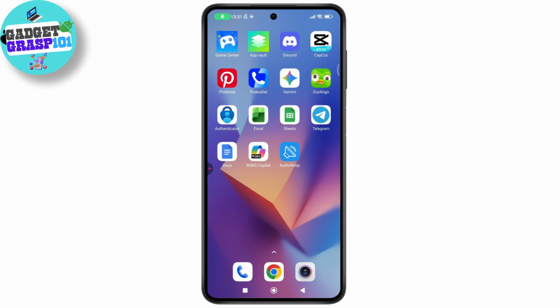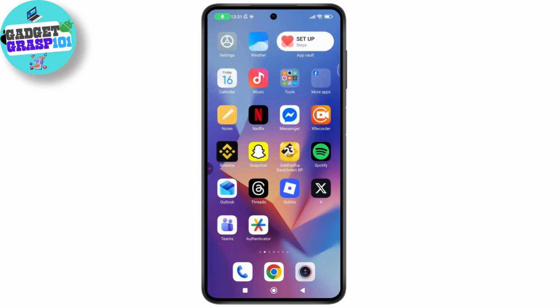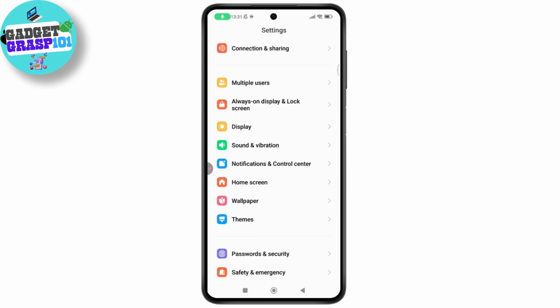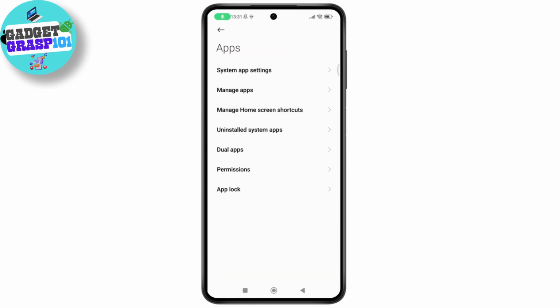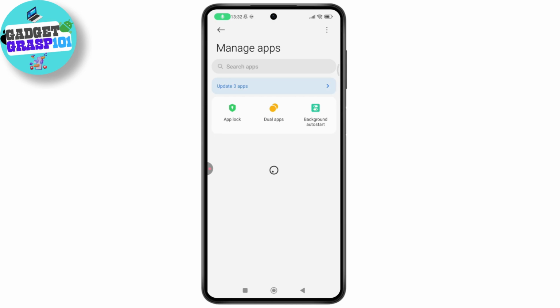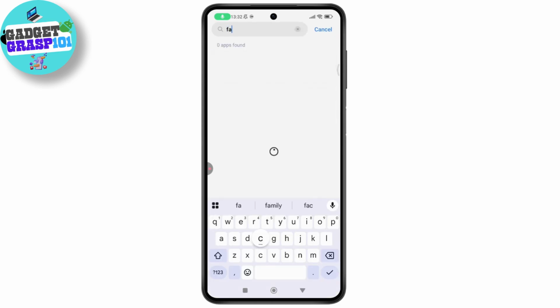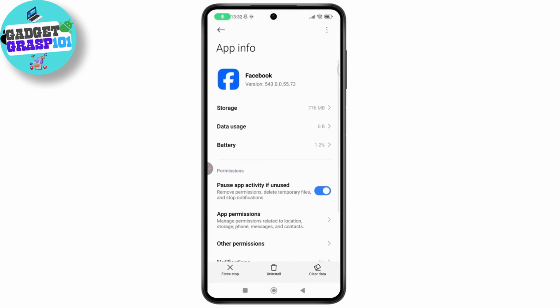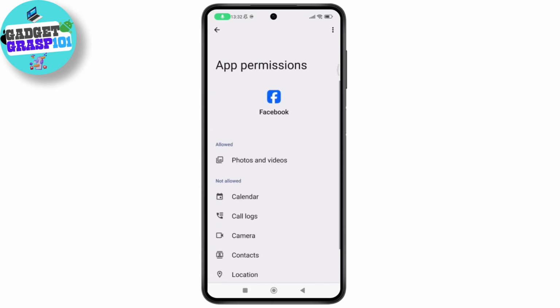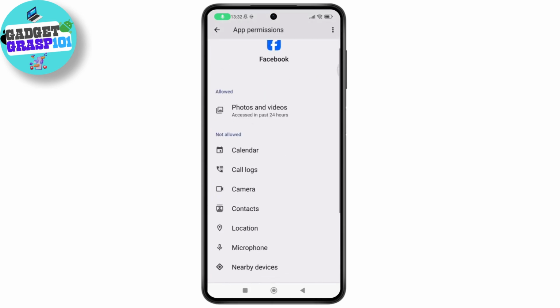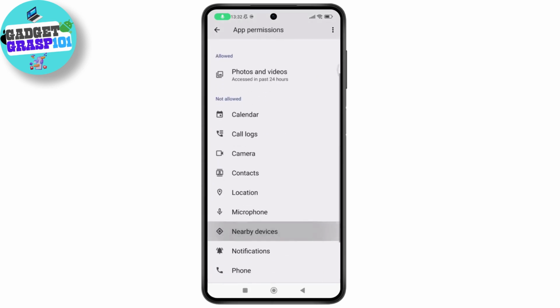The first thing you should do is check your location permissions on Android. So go to your settings, scroll down, and go to apps. Under apps, go to manage apps. Once you're on manage apps, go to search and search for Facebook. Tap on it, and then go to permissions. You'll have app permissions, just tap on it, and finally go to location, and make sure it's set to allow only while using the app.